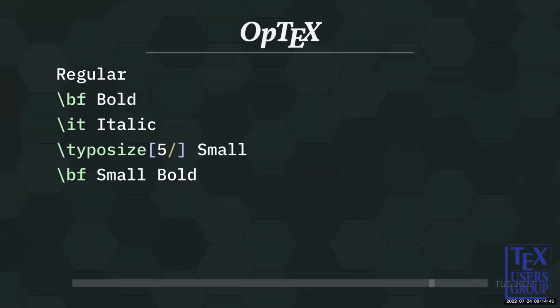And of course, OpTeX is also very similar to LaTeX 2.0. You set the bold, you set the italic, which gets rid of the bold. And then, of course, you can set the size with any size you want, and then it remembers the size when you set the font style.